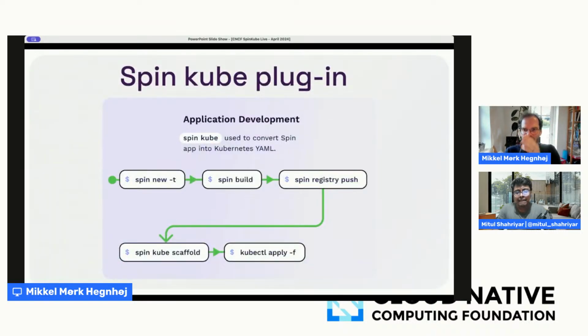Now, if we try to take them in time order, typically you start with Spin as the framework to build your applications. And Spin has a very straightforward workflow where you do spin new to create an application, you use spin build to build your application, and then you can push your application into a registry.